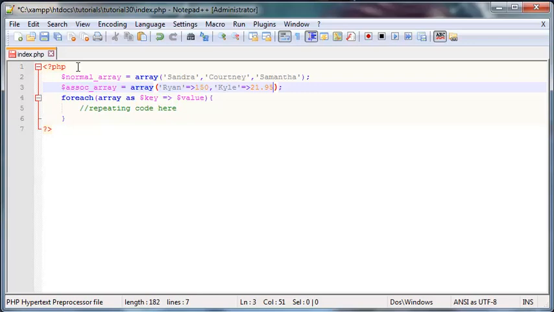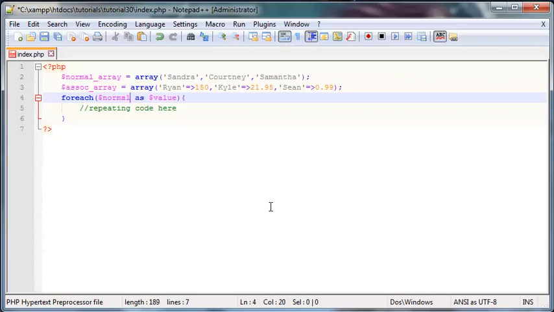Okay, so now we're going to put in our third value, which will have a key of Sean. And we'll say that Sean owed me 99 cents. Okay, so now we've got these two arrays. Let's loop through each of them. So because our first array that we're going to loop through is a normal array, we don't actually need this key. So we'll just go foreach, and we've got to put in the actual array name here, which is going to be normal array as value.